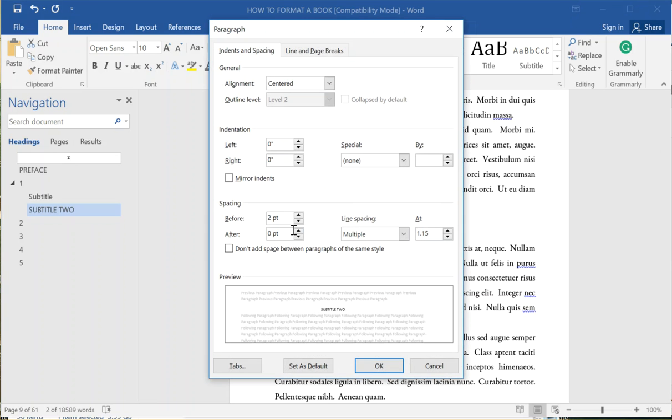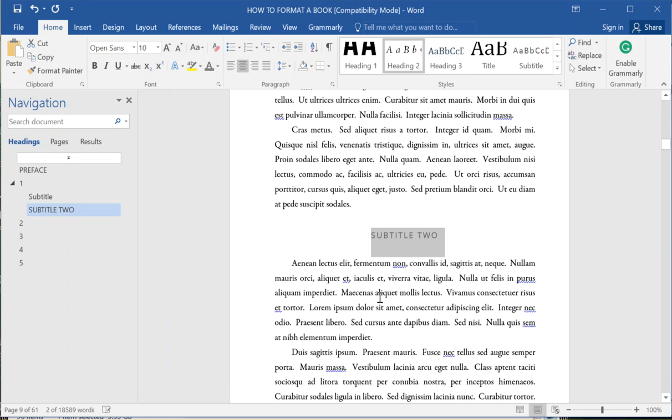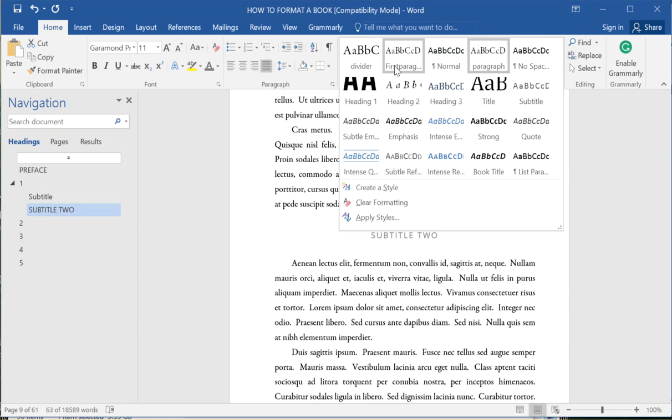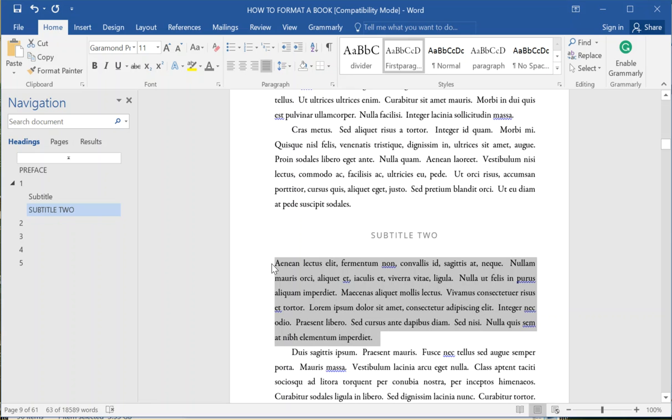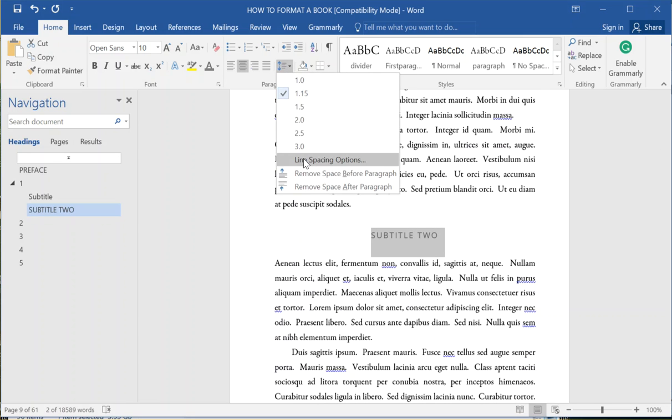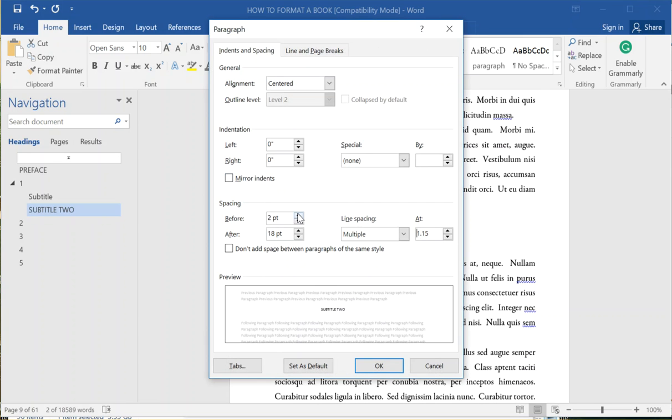So line spacing options, I'll add some space after, maybe like that. And generally, like I said, after a section break, this is non-indented, so I'll just go up here again and click on first paragraph, which is my non-indented style. So it looks like this. And if I wanted, I could add a little bit more space on top of this too. A little bit more.